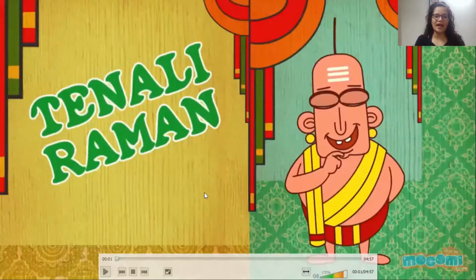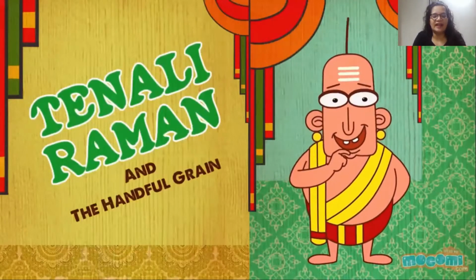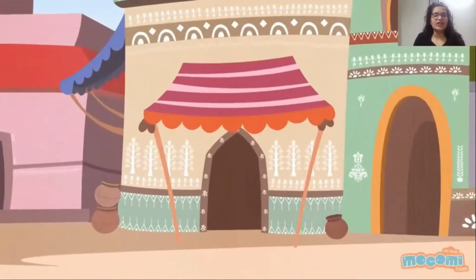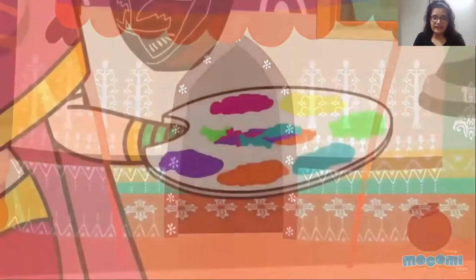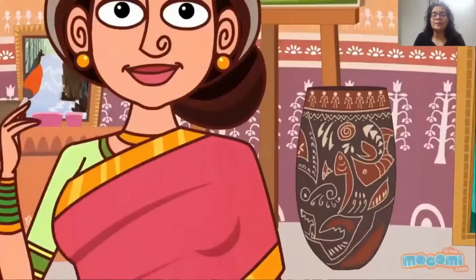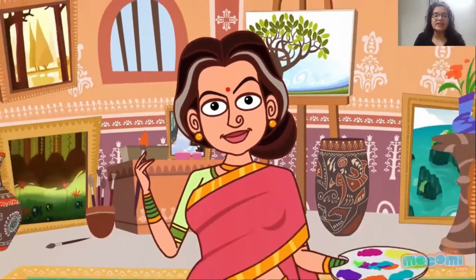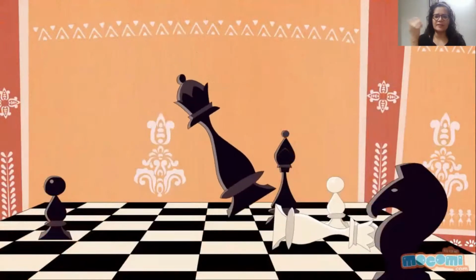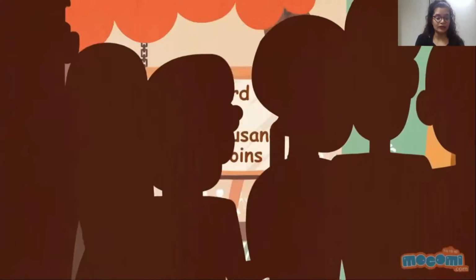Okay, let's go back. So this is a story of Tenali Rama and a handful of grains. In the district of Vijayanagara, there lived a woman who was very good at painting, arts, craft, and even was very good at education. She was extremely good at literature, witted, and could solve anything in a jiffy. Jiffy means very quickly. Whatever involved usage of brain, she was good at it. Be it chess or be it any other game, she knew how to defeat without cheating.